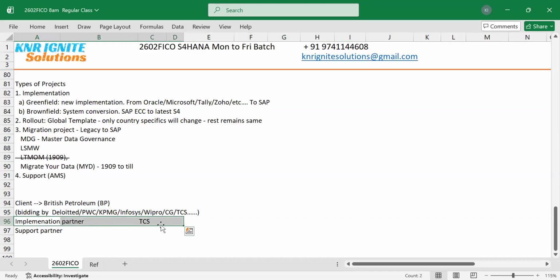This TCS will start implementing SAP for BP. When they start implementing for BP, what happens? They will gather all the requirements. Then they will also do all other stuff. I'll talk about how to do the implementation later, but at a high level, for you to understand, there are two terminologies I want you to be familiar with.